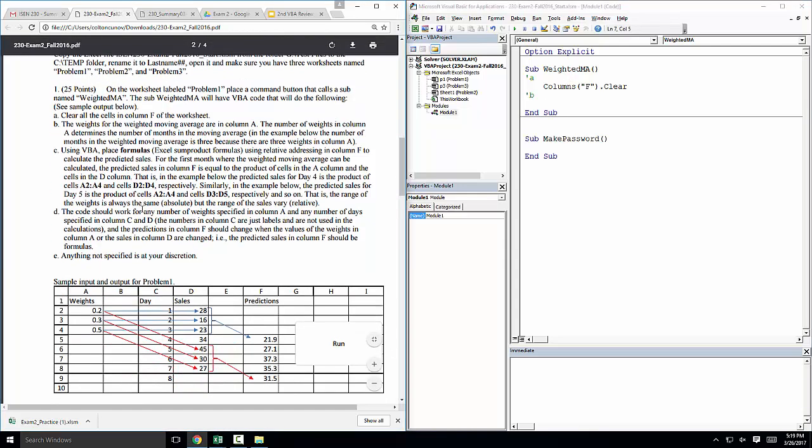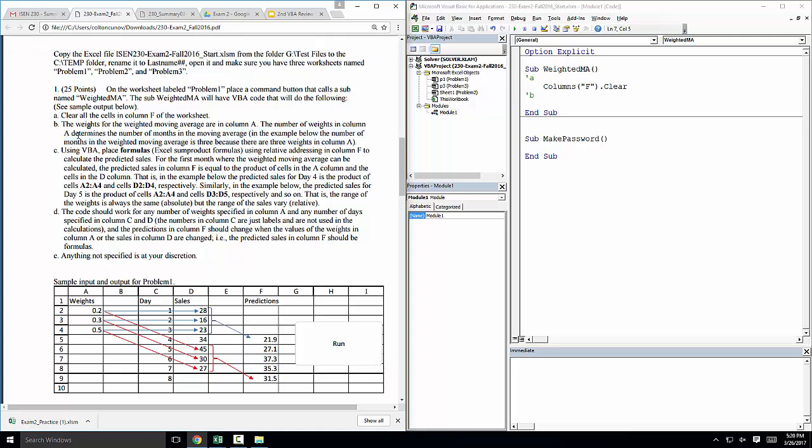The weights for the moving average are in column A. The number of weights in column A determines the number of months in the moving average. In the example below, the number of months in the weighted moving average is 3 because there are 3 weights in column A, and so on.